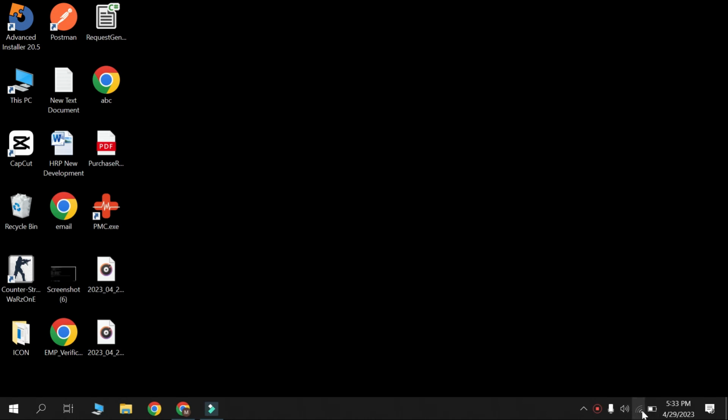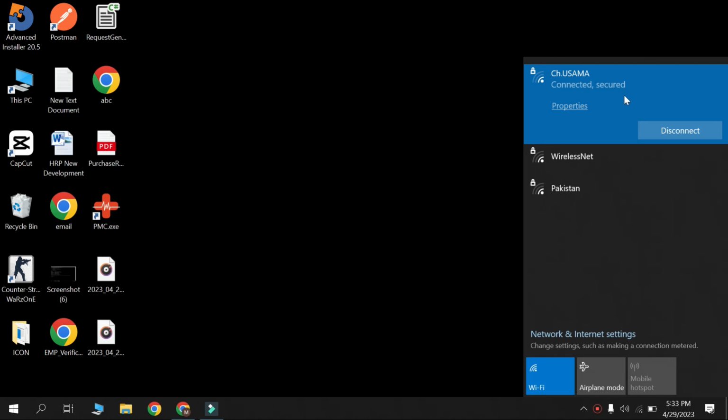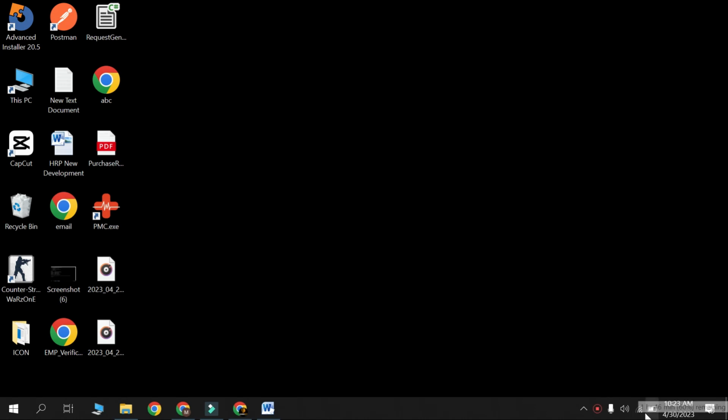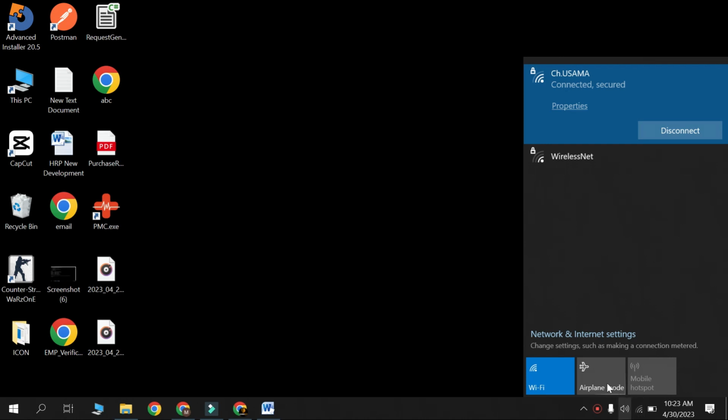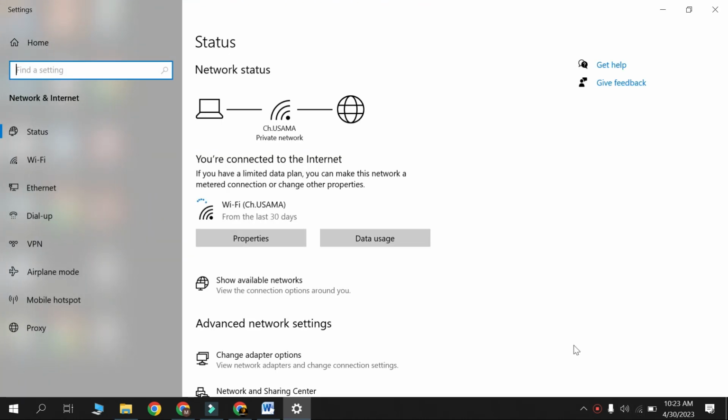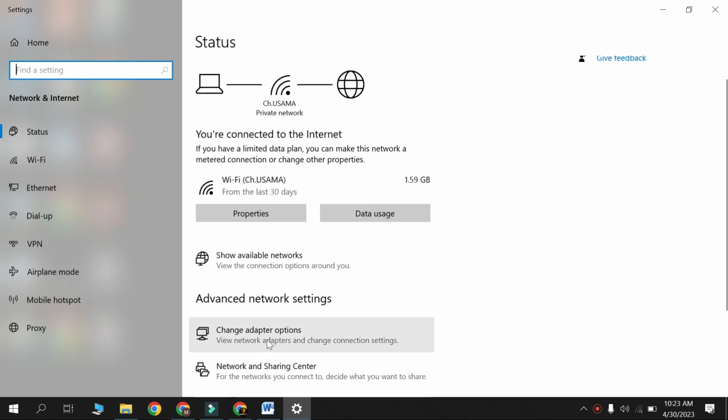In this video, I am going to show you how to view the password of the Wi-Fi network that your computer is currently connected to. So let's get started. Click on the Wi-Fi icon in the taskbar and select Network and Internet Settings. Then click on the Change Adapter options.